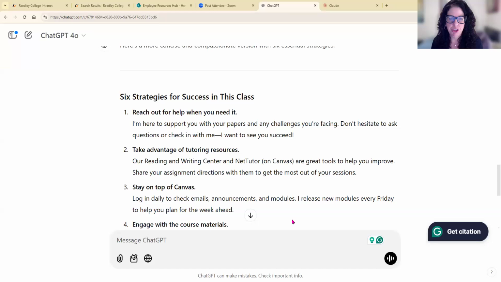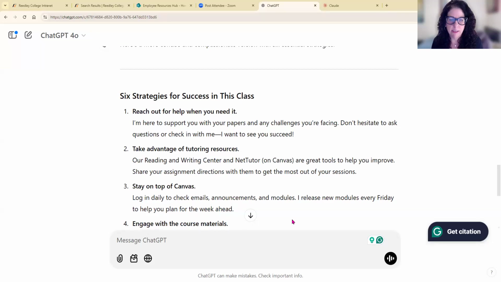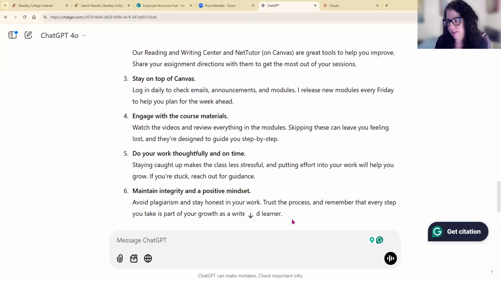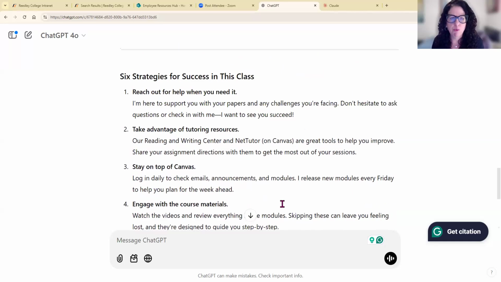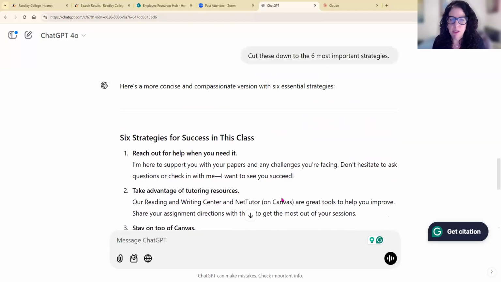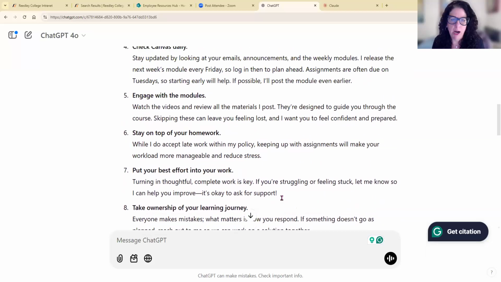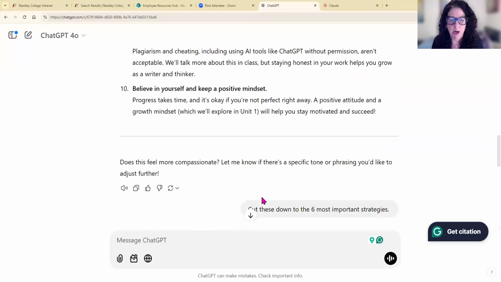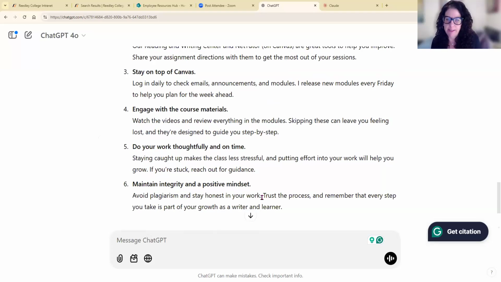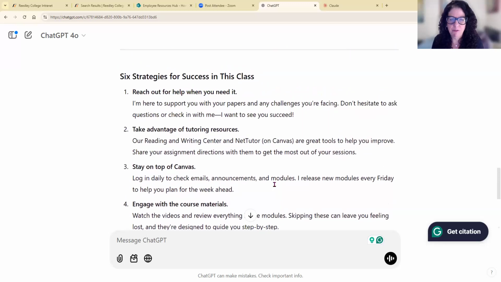So here I asked it to just do 6 strategies for success in this class, and it came up with these that it thinks are the most important. Now, you are the owner of this. So you might say, I really want to include something like, I don't know, engage with the module. So I can go back in and say, add that one and take this one out. Again, you're the owner of this. You want to make sure that you read through what AI gives you. And you also might decide that you want to change some of the wording a little bit.